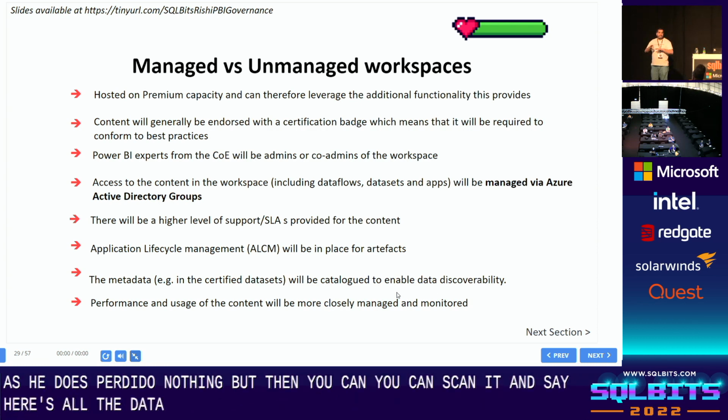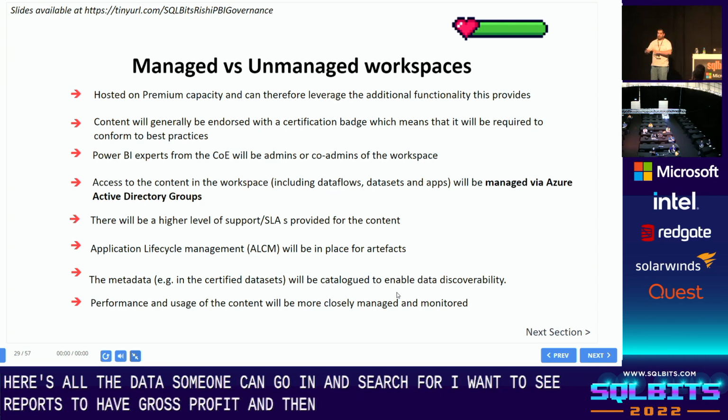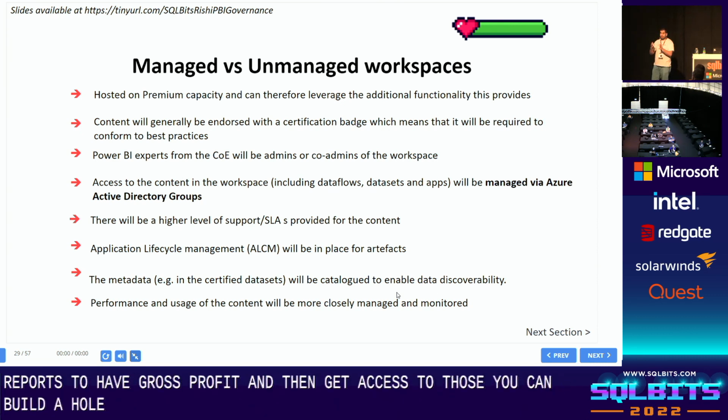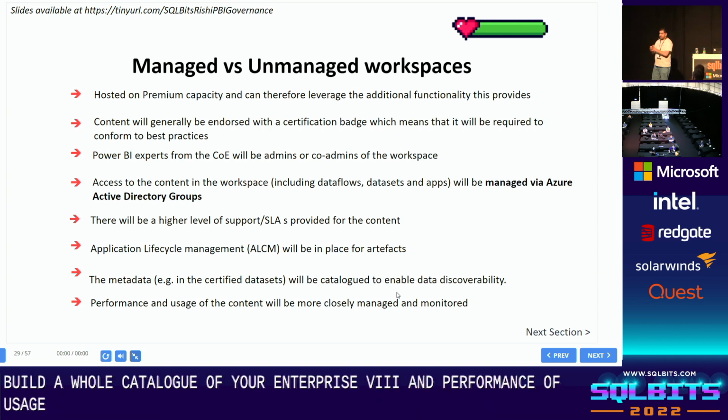Someone could go in and search for, I want to see reports that have gross profit, and then get access to those. So you can build a whole catalog of your enterprise BI. And performance and usage will be more closely managed and monitored. So this is your managed workspaces.